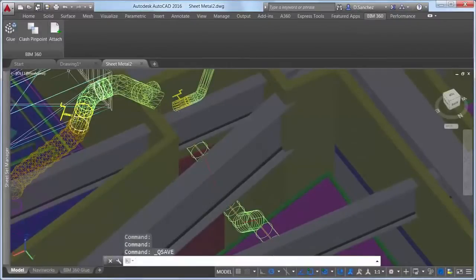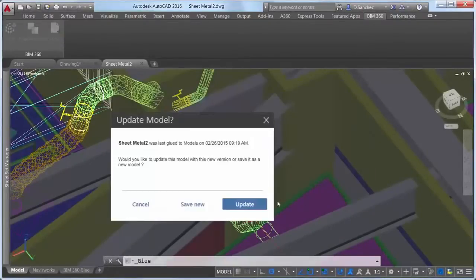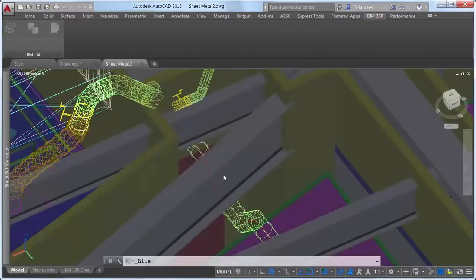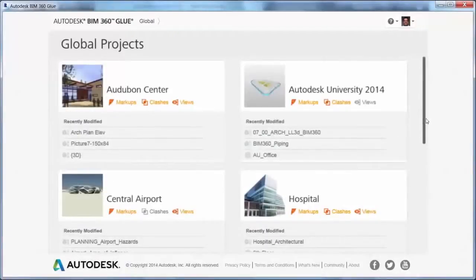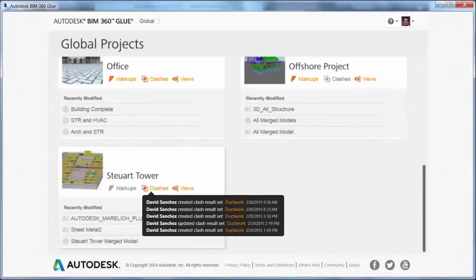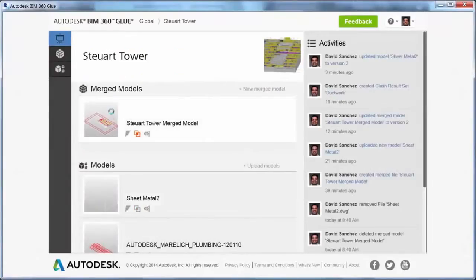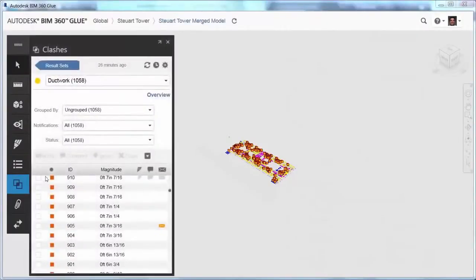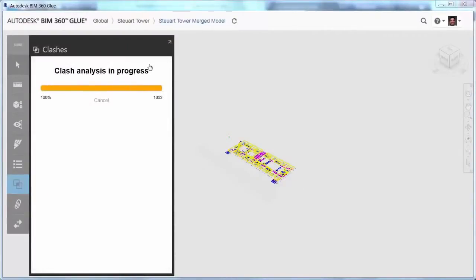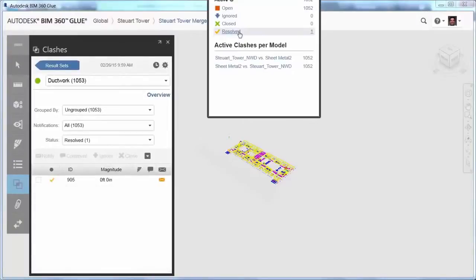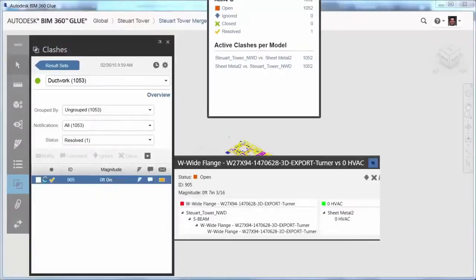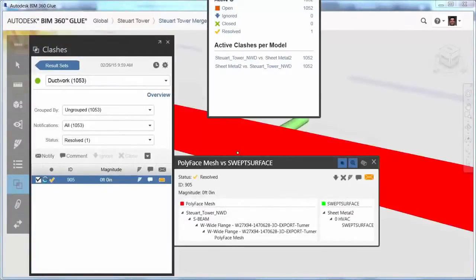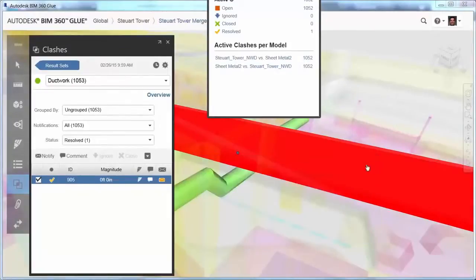After modifying and saving the AutoCAD model, you can simply glue it back up to BIM 360 for the rest of the team to access. With the updated model on BIM 360 Glue, you and other collaborators can reanalyze the clashes to determine if the new design has solved the problem. Easily identify resolved clashes and quickly review them in both the clashes list and the model. The integration of AutoCAD 2016 and BIM 360 Glue brings greater efficiency to the collaborative design process.